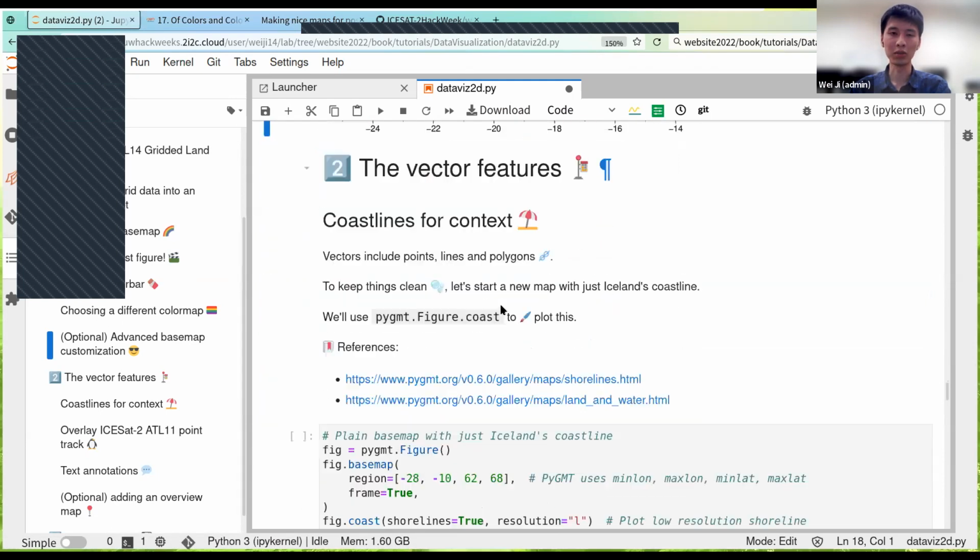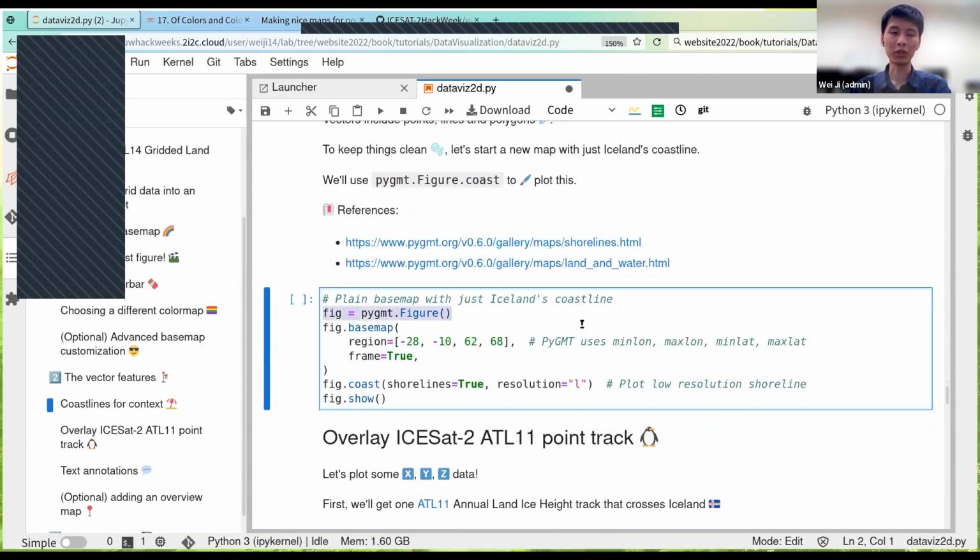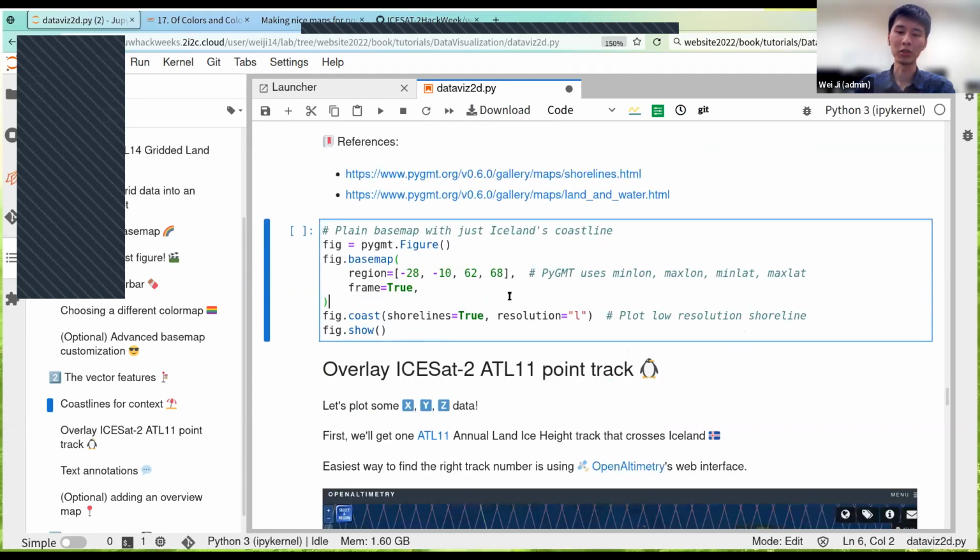But we'll move on to vectors, vector features. To start off, we'll start with making a new figure by calling fig equal pygmt.figure. Next, we'll set just a simple base map. So essentially just the region we want. This is still Iceland. And a frame as well. Oh, and for the region, just note that pygmt uses min-lon, max-lon, min-lat, max-lat. Whereas some other programs, CartoPy, would use min-lon, min-lat, max-lon, max-lat. So this is just something to note when you're using pygmt compared to matplotlib.